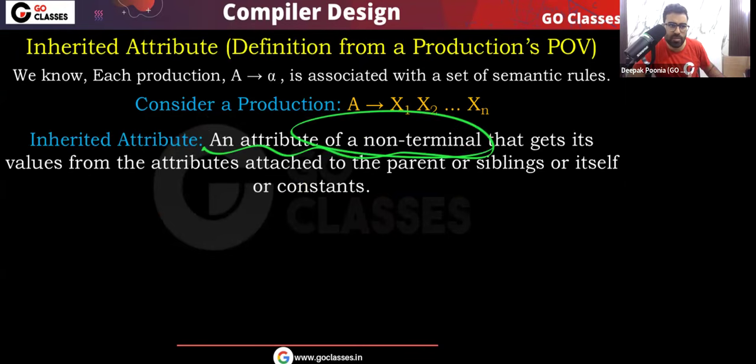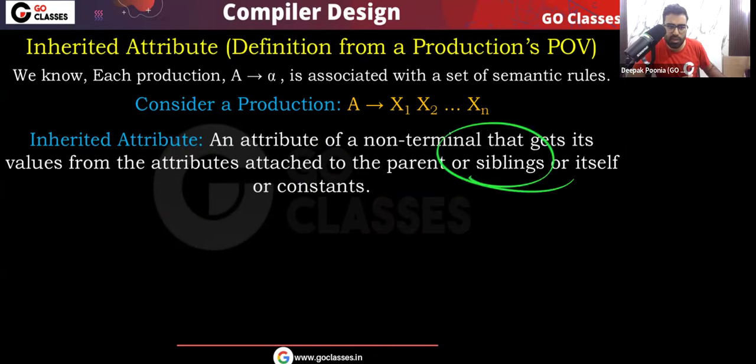This is an attribute of a non-terminal that gets its values from attributes attached to the parent, attributes attached to the siblings, attributes attached to itself, and constants. So this is the definition of an inherited attribute. Very simple. I hope you understood.